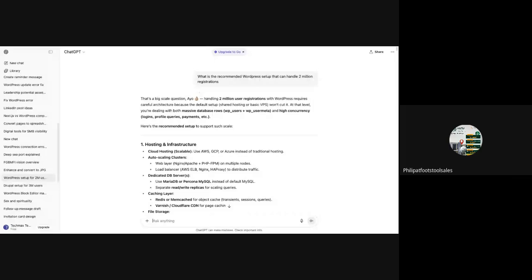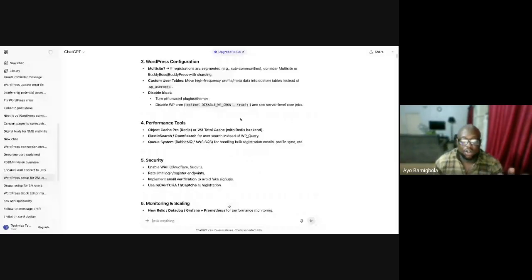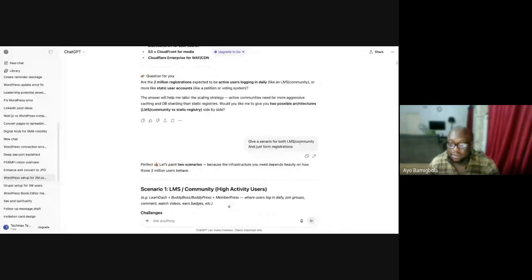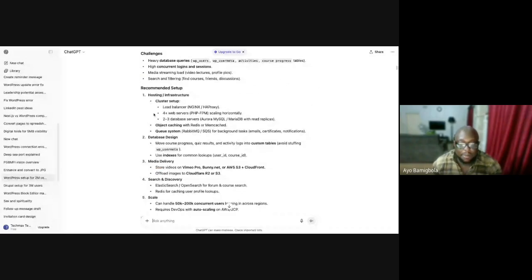Okay. So see what I said? I said, what's the recommended WordPress setup that can handle 2 million registrations? It said, big scale version. It even knows me. It said handling this requires careful architecture, hosting at that level. We are dealing with massive, this is technical stuff, user roles, high concurrency, login, and everything. So it's giving me hosting infrastructure and all of that. I said, give me a scenario for both a community system and just form registrations. It gave me different scenarios. It gave me a recommended setup.